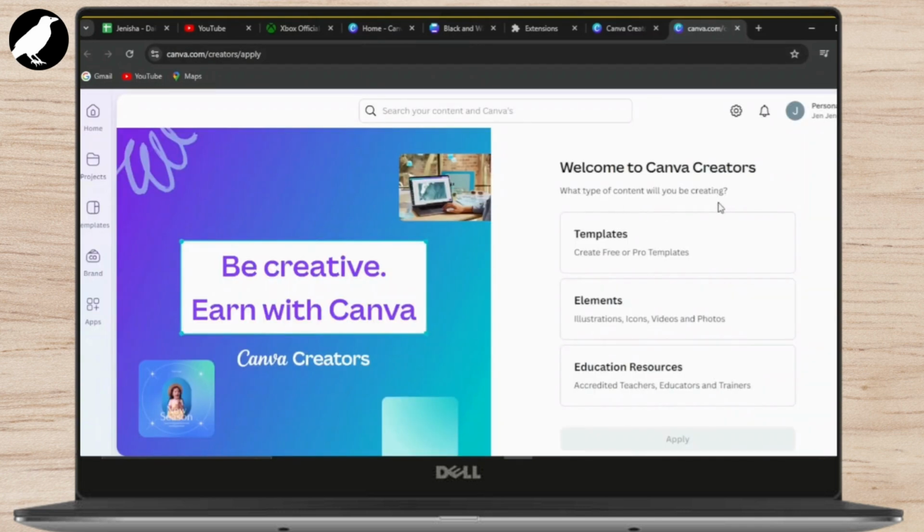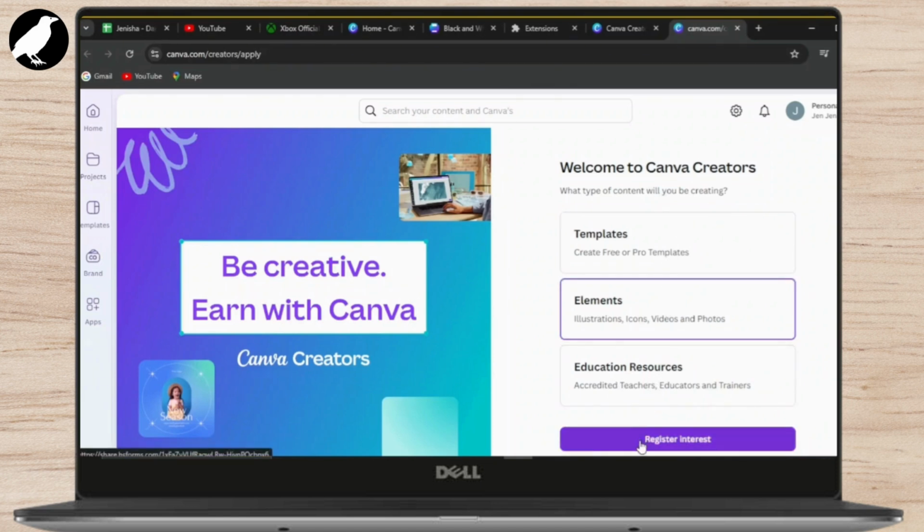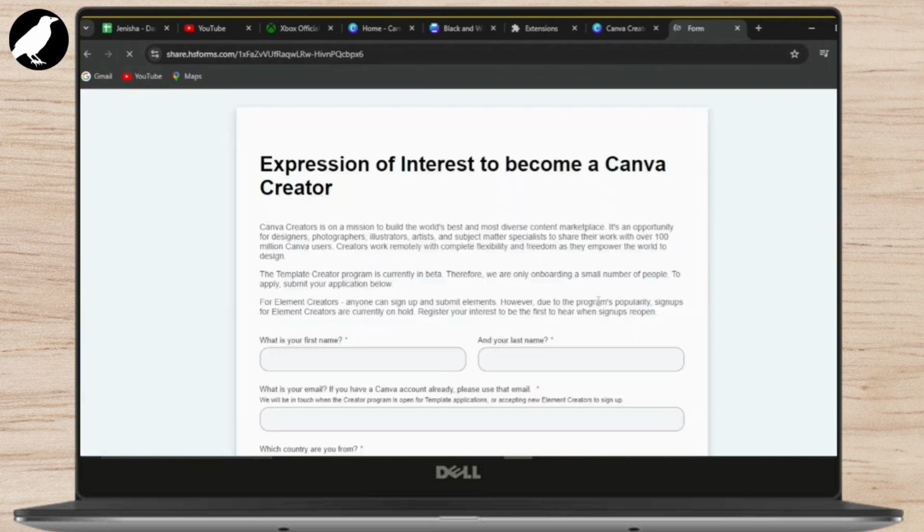And under this page, you can see Welcome to Canva Creators, Templates, Elements, Education Resources. You can choose whatever content you will be creating. Just tap on one of the options and tap on Register Interest.